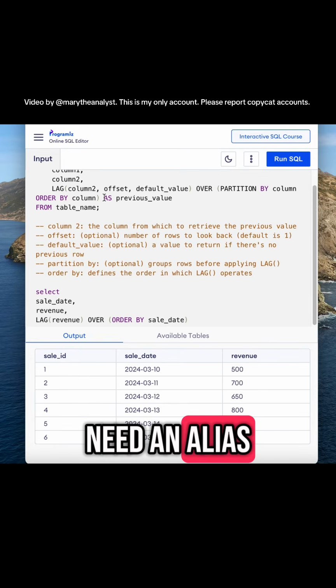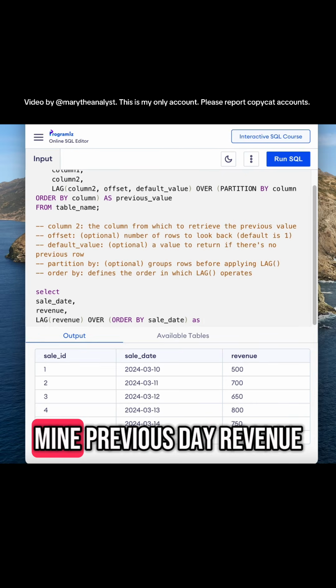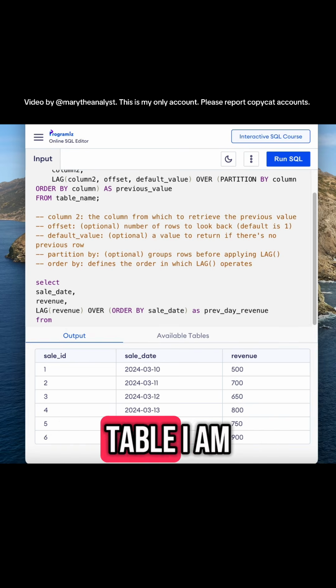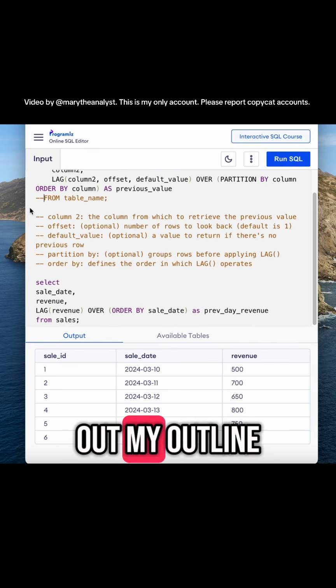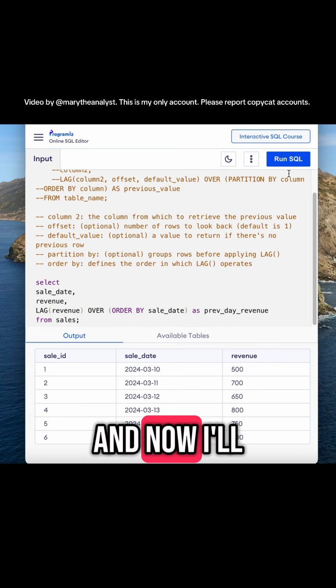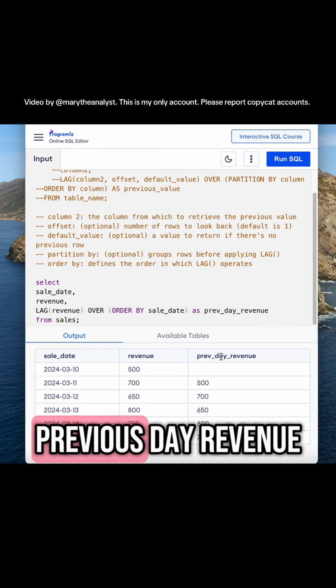And now I need an alias for this new column that is going to be created. I'll just call mine previous day revenue. Lastly, I need to indicate which table I am pulling my data from. And now I'm going to comment out my outline so I can run my code. And now I'll run my code, and there's my table with a new column for previous day revenue.